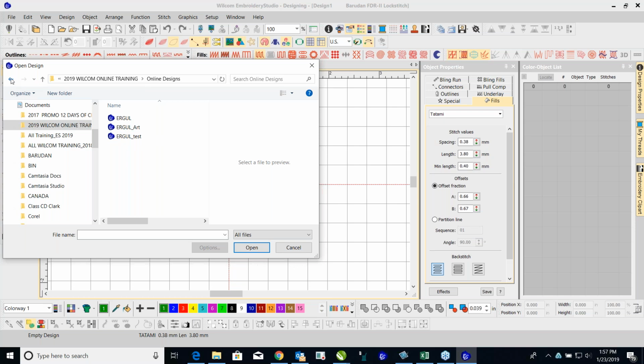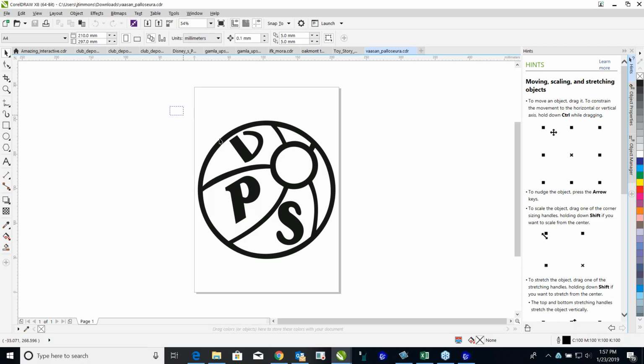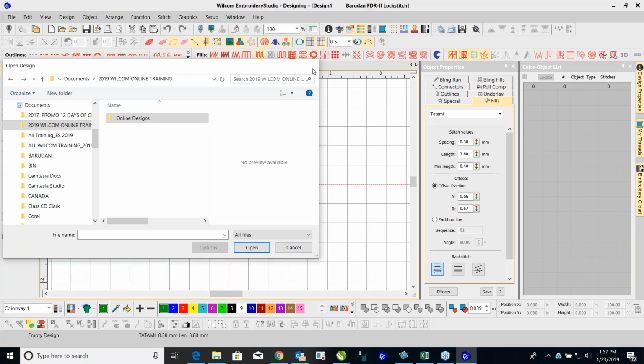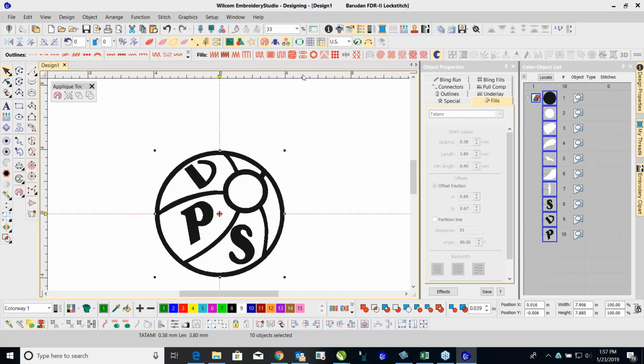Let's see here. Let's do this. I'm going to click here on my Corel. I'll go back here, select this again, right click, and copy this. I'll go back to my Embroidery Studio software and paste it here also. Okay, so there goes my file.